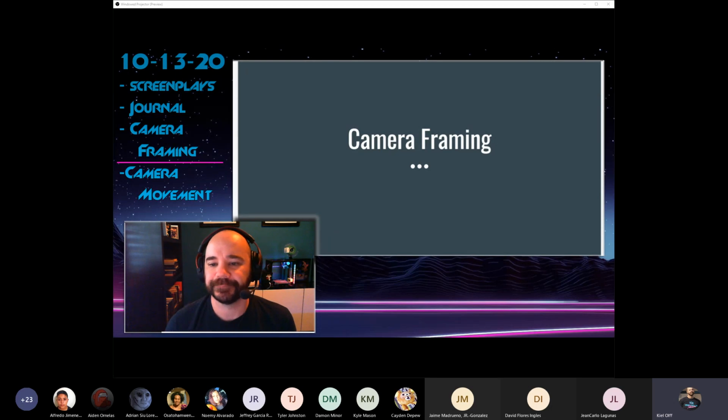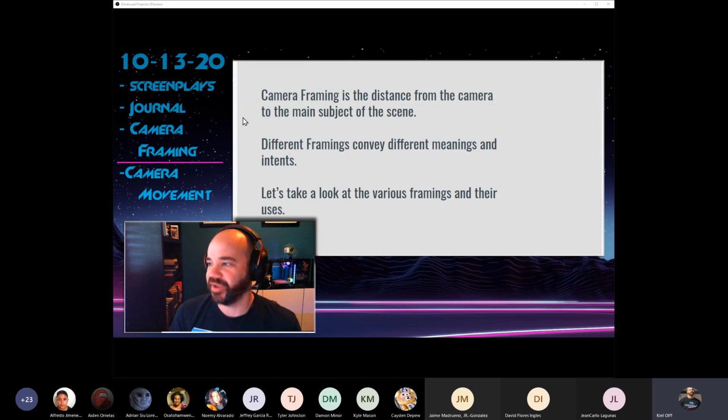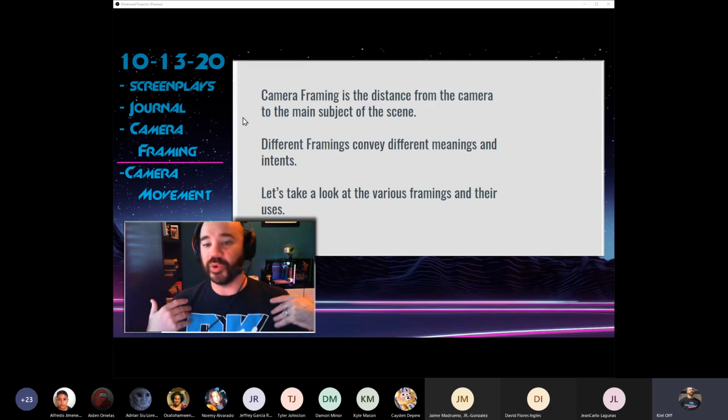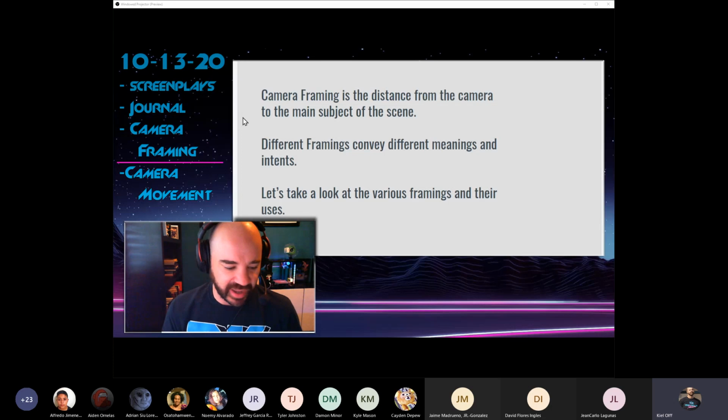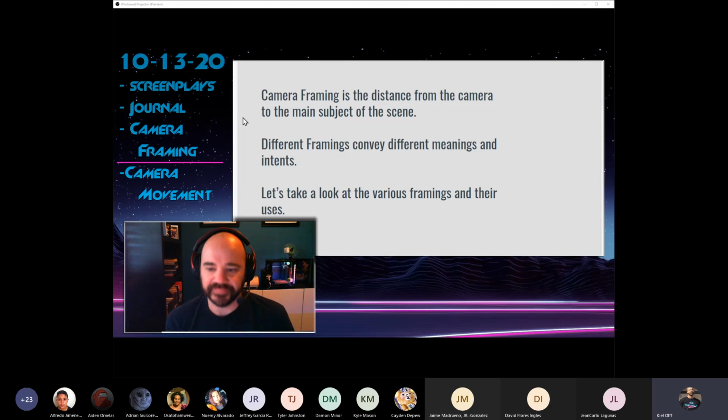All right. So camera framing, basically, when we talk about the framing type, like how are you going to frame it, is how I would probably ask you, how are you going to frame that shot? That is talking about the distance from the camera to the main subject of the scene, which 90% of the time is going to be a person. Sometimes it's an object, right?